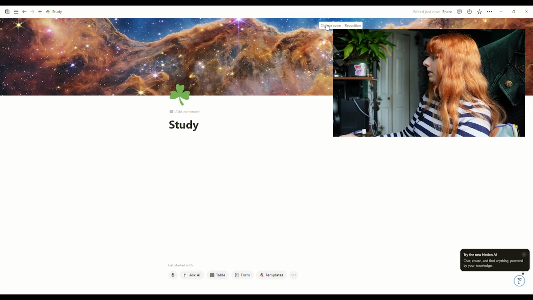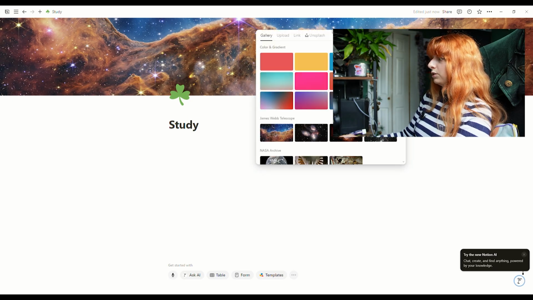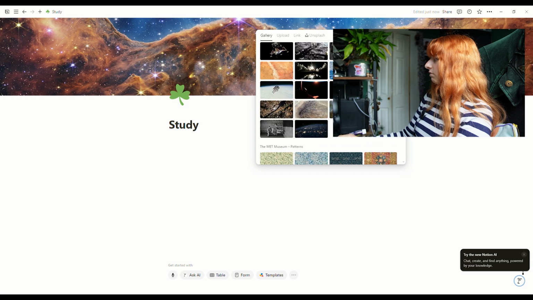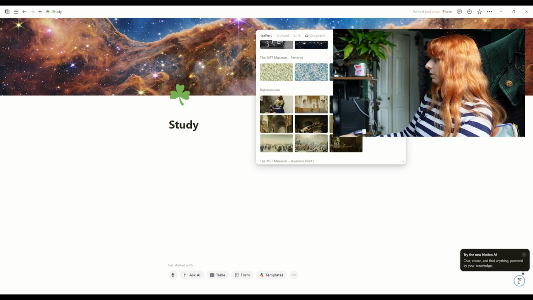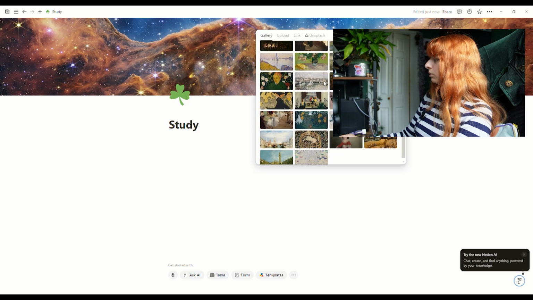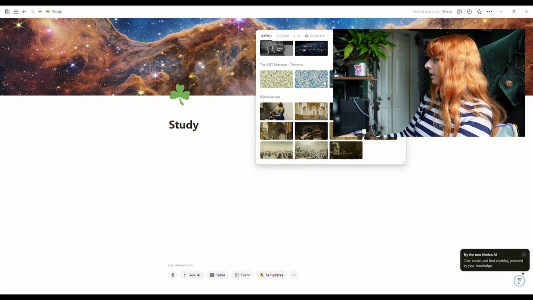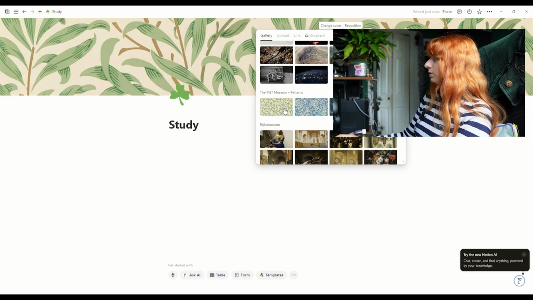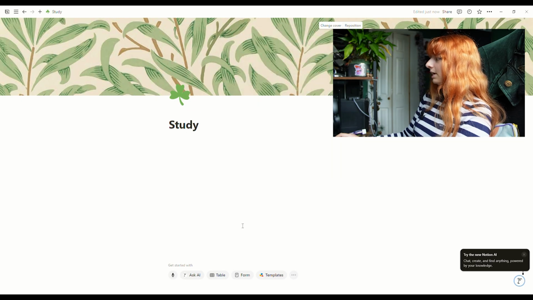Let's add a cover. Let's make it cute. It's going to give you an automatic one. You can upload whatever picture you want, but let's use a gallery one. What have they got that's plant themed? Oh, some of these are cute. Let's do the Met. Let's do that. That's cute. So now we've got something that looks kind of appealing.